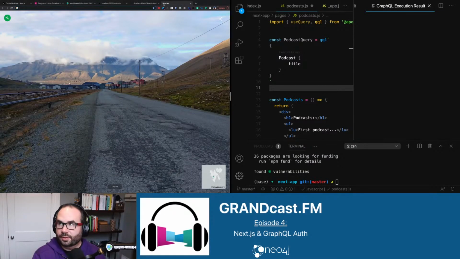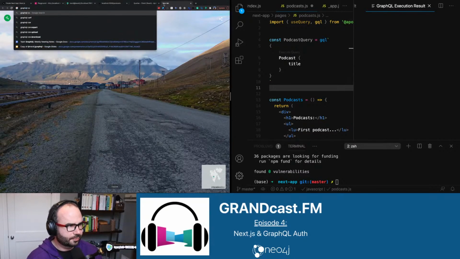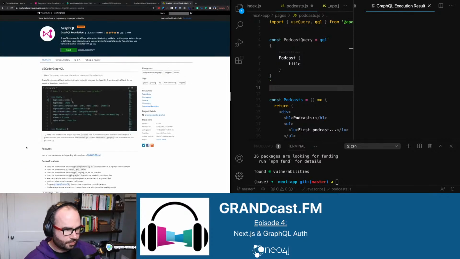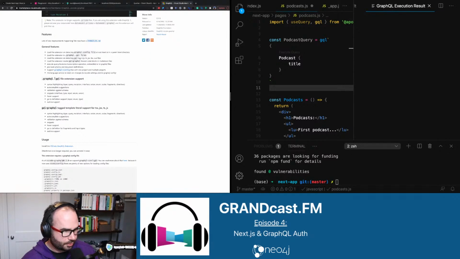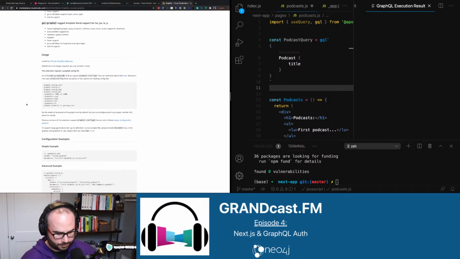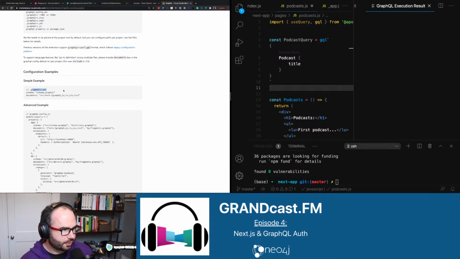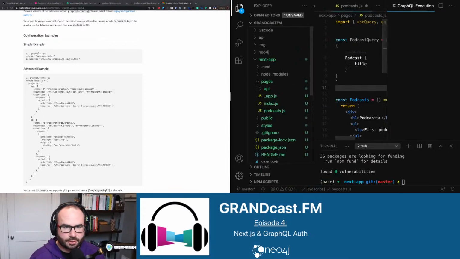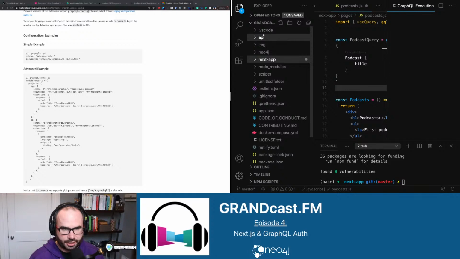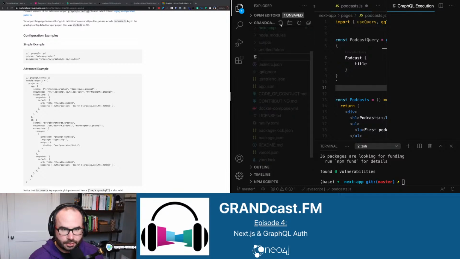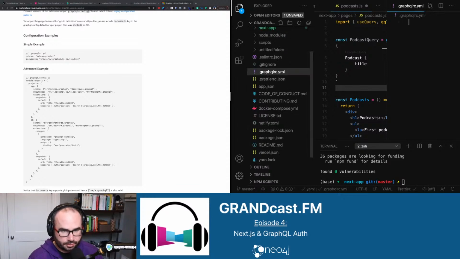So the GraphQL VS Code extension reads from like a GraphQL config file. .graphql, that's our schema. GraphQL config file. Configuration examples. GraphQL RC YAML. Yeah, okay. So in the root of our project, so at the top level, I want to create a .graphqlrc.yaml.